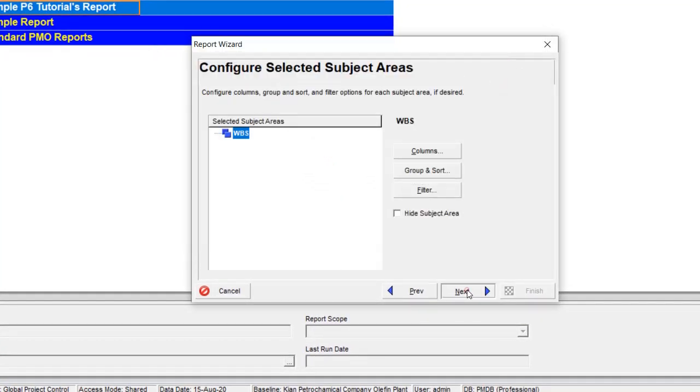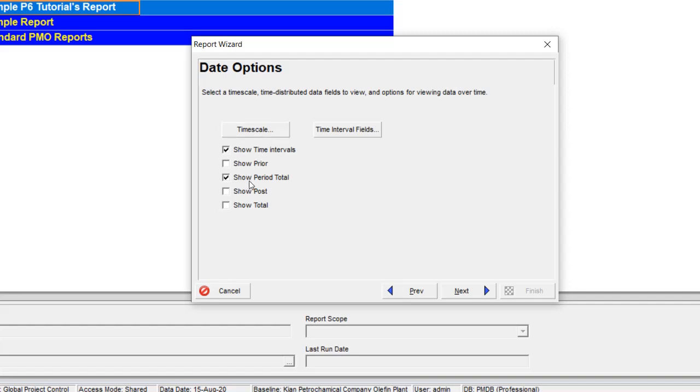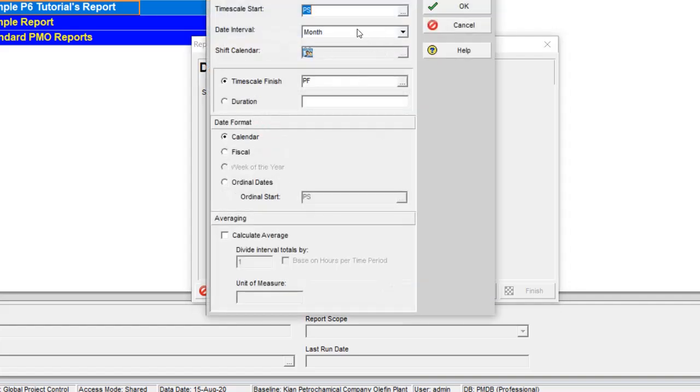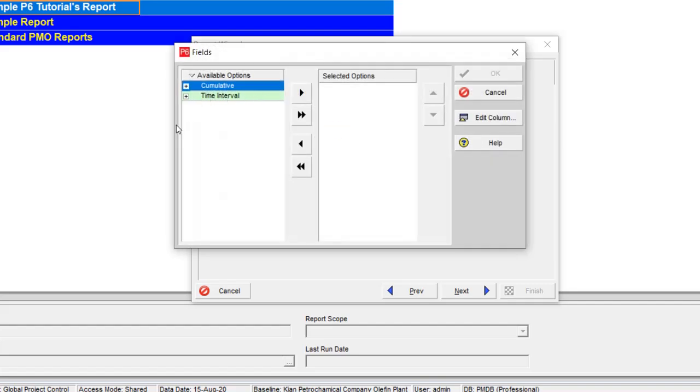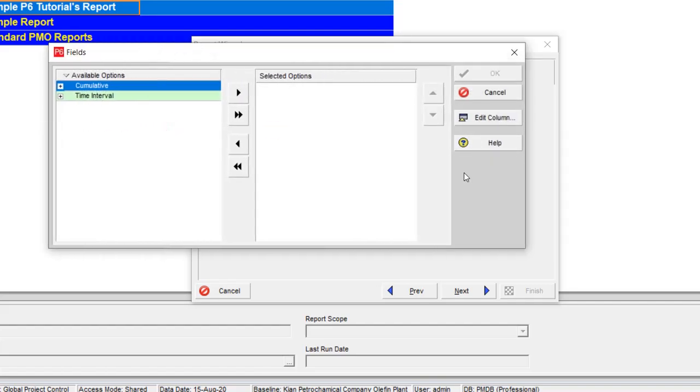And I select next. And what is my time scale? My time scale is based on month from project start to project finish. You can also use fiscal or ordinal date according to your project and your setting. This is the time interval field. This is very important for us.